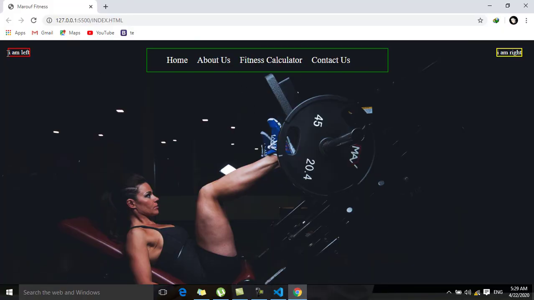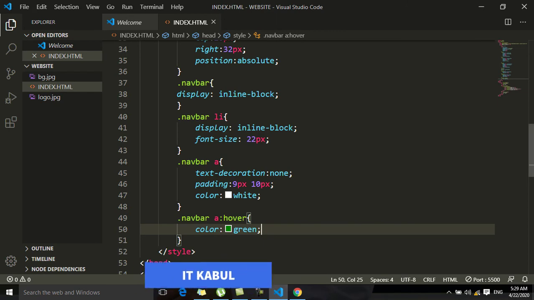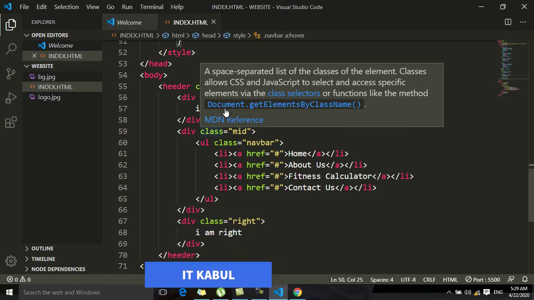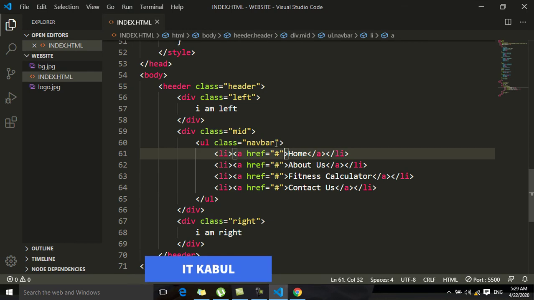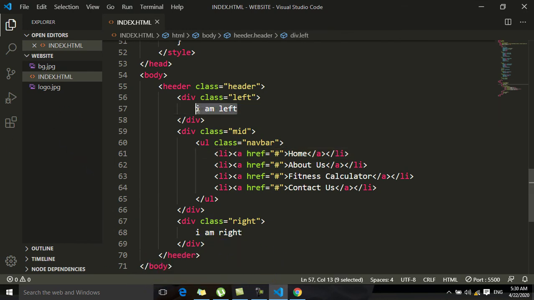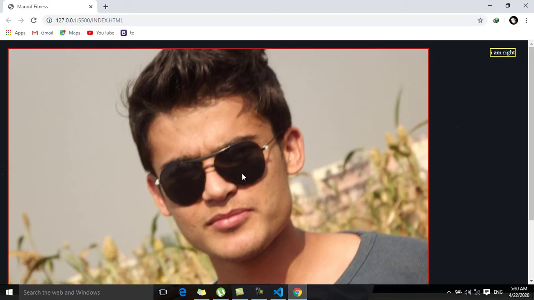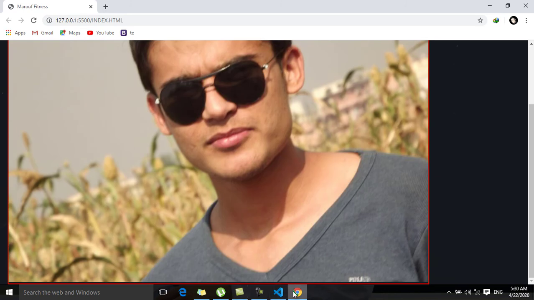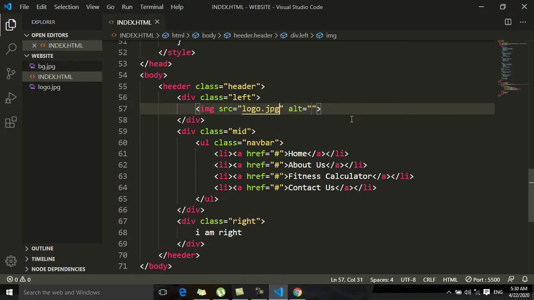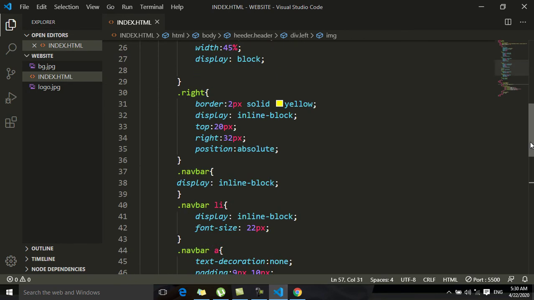Let's come to the left side. In the left side we have to bring a logo. So let's go to our HTML part. In here, in the left side, I'll simply delete this, and in here I'll say img, and inside img logo.jpg, Ctrl S. As you can see, logo is here, but I want to resize, so I'll go back to my CSS part.